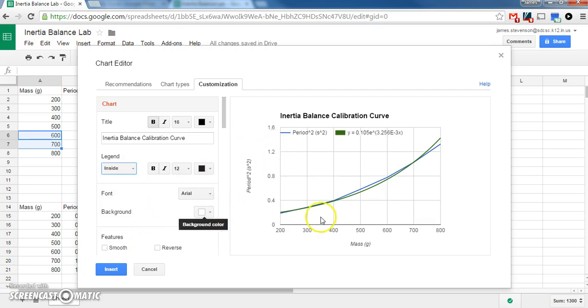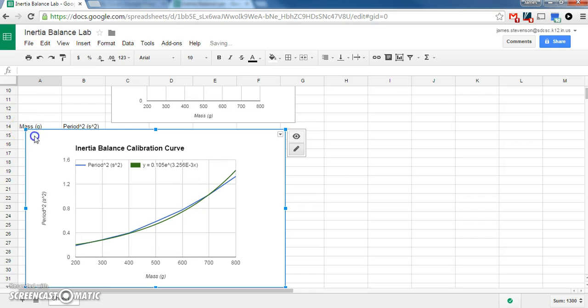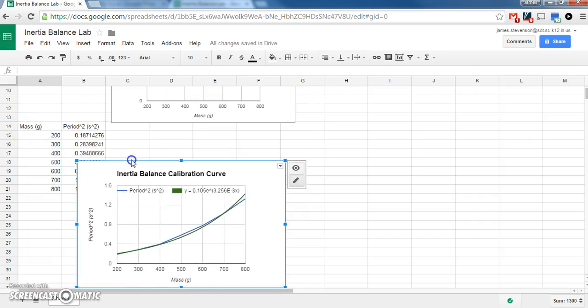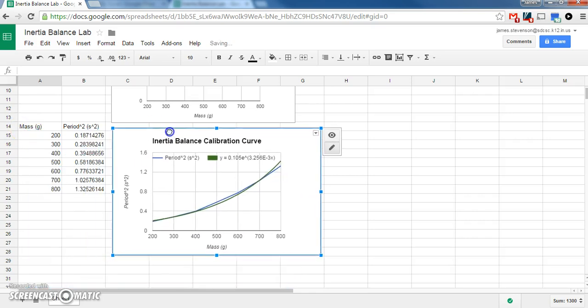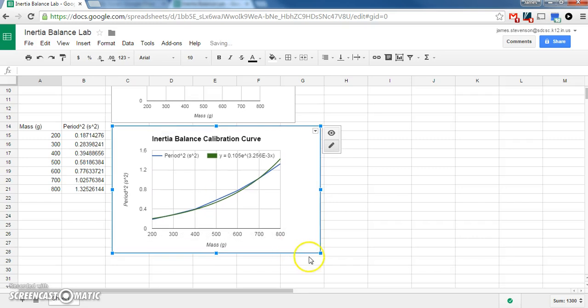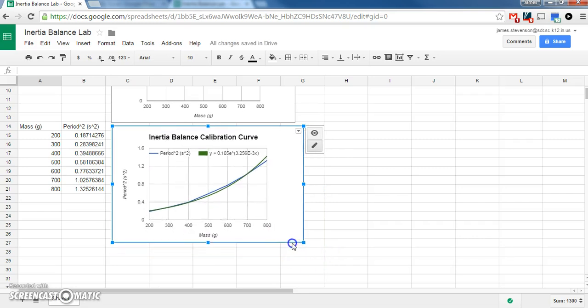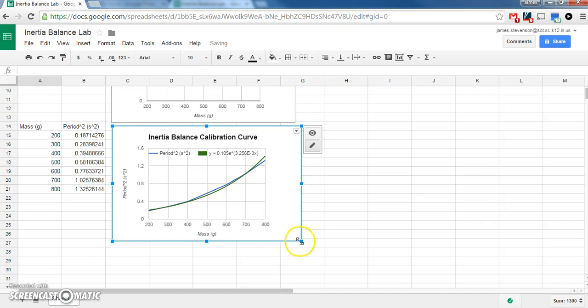So there's my graph. And the labels all look correct. Scaling looks right. Title looks good. So I'm going to insert it. And again, shrink it down a little bit. Make it more reasonable. I'm going to actually make it the same size as this one, just kind of line it up. And now I have both the graphs I'm looking for.